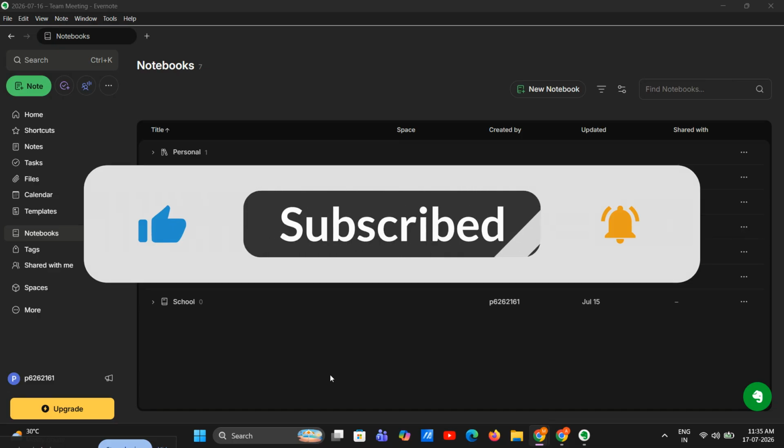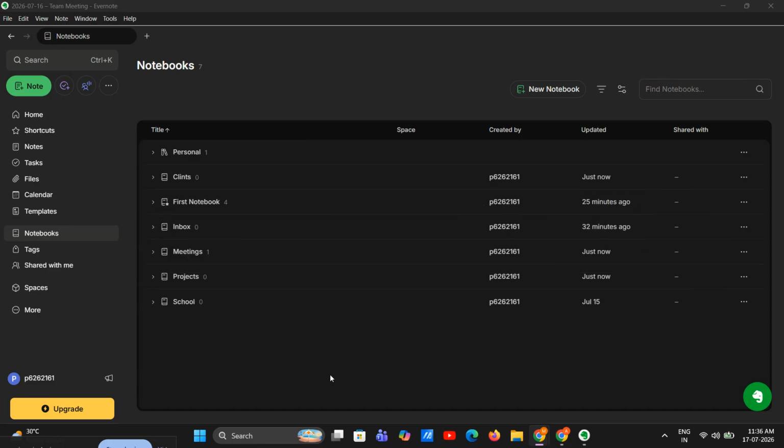First, open Evernote and sign into your account. Once you're inside, take a moment to get familiar with the layout, because Evernote works best when you build a structure that matches the way you actually run your business. The goal here is not just to store notes, but to create a system you can keep using every day.